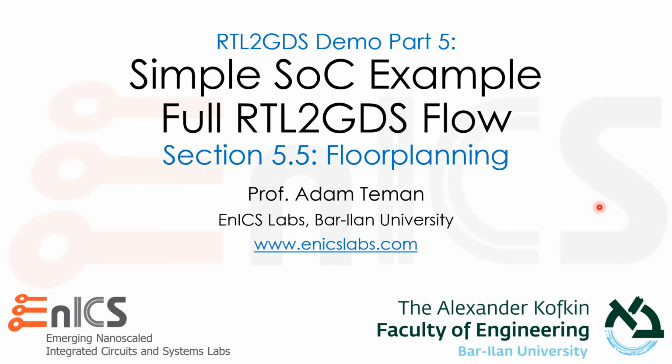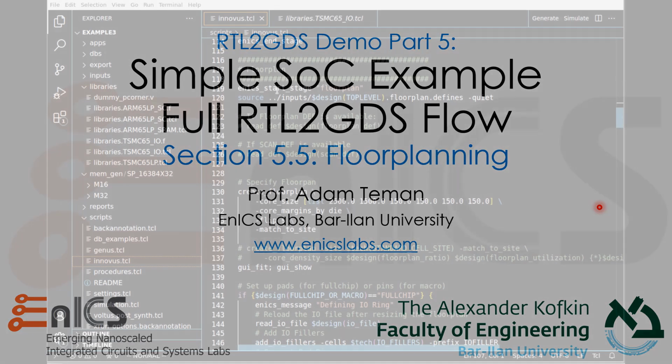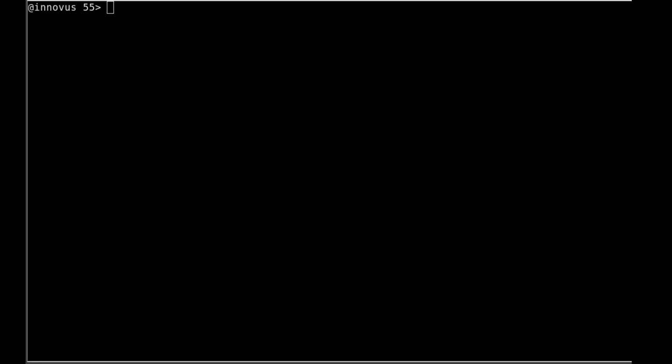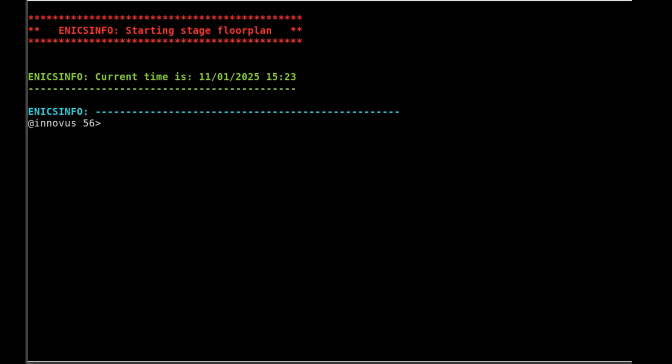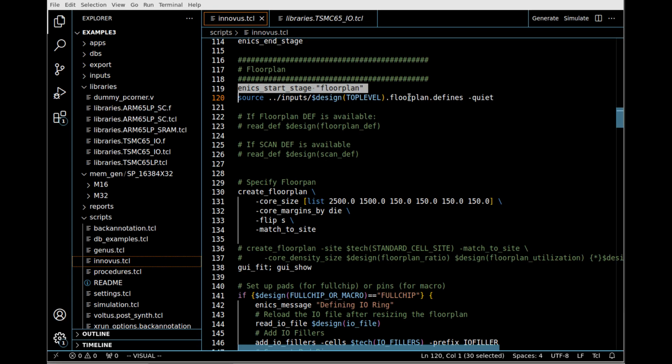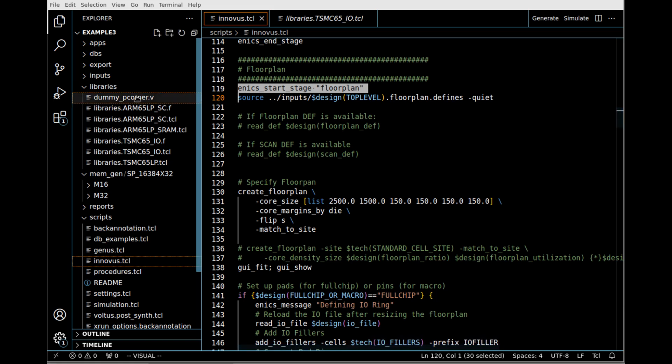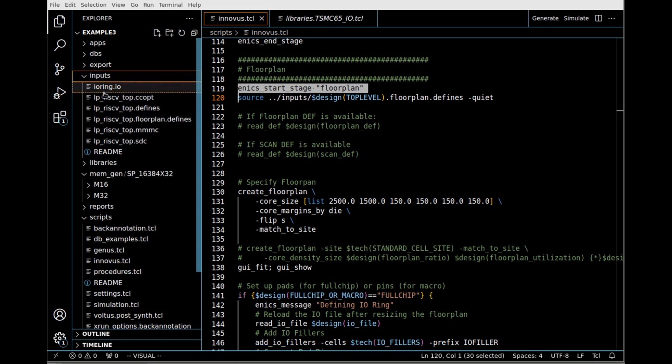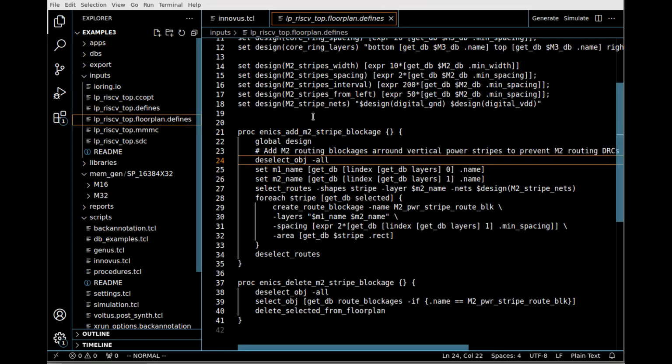Now going to be moving on to the next part of our demo, section 5.5, floor planning. We're now ready to start the floor plan stage of our design, and what we have is a floor plans defines file, which is more extensive than what we had in our previous design, and I already set up a whole bunch of things over here.